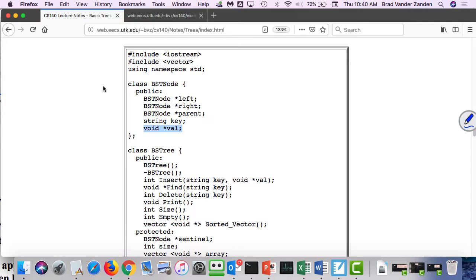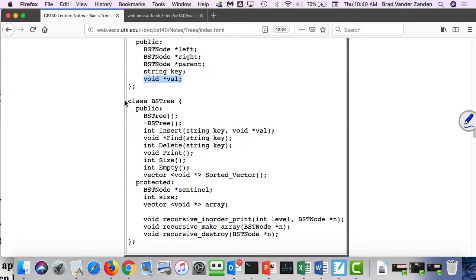So, then we have our container class, which contains the tree and contains our API. So we have insert, find, and delete. Should be no surprise because those are the three operations we focused on all semester. You'll notice that find returns a void star because that is the type of the value. And then you would downcast it to whatever specific type you want. And the insert takes a void star.